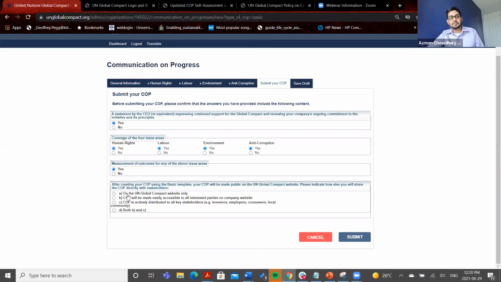And then the next question is, after creating your COP, how exactly do you want to communicate this COP to your external stakeholders. All the COPs are published on the UN Global Compact website, so you can just select that one, or you can select a combination. You can also select your organization's website, or any other organization or any other website where you publish your sustainability commitment. So it's all up to you how exactly you want to publish your COP, but you have to select at least one option from here.